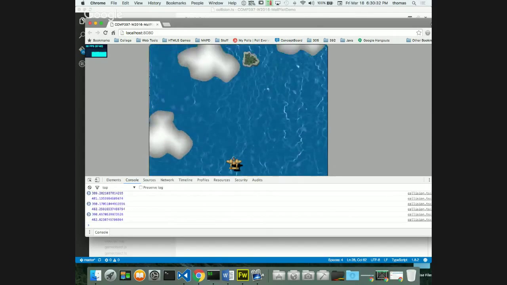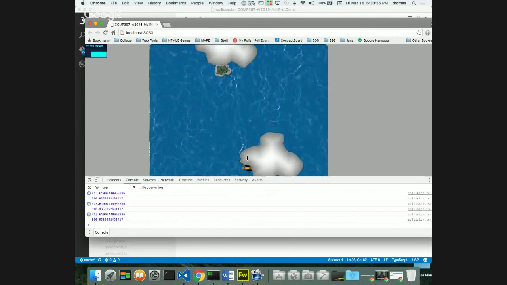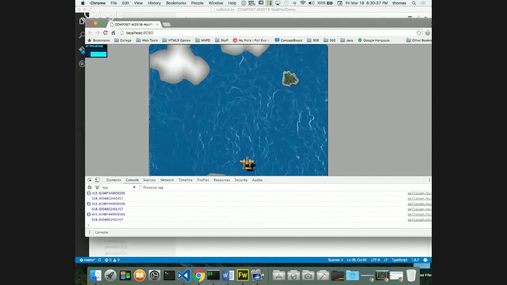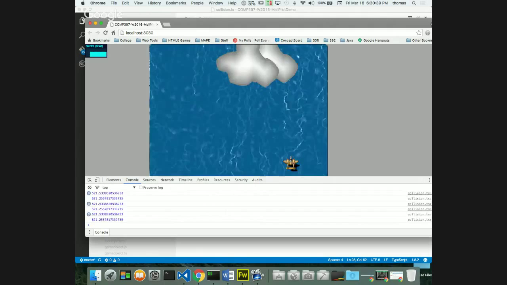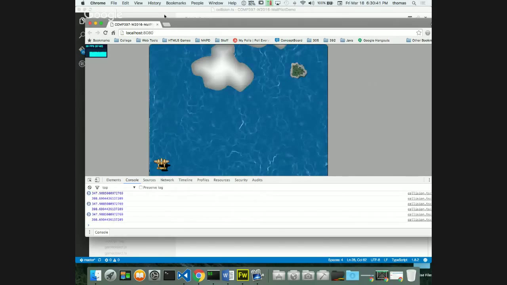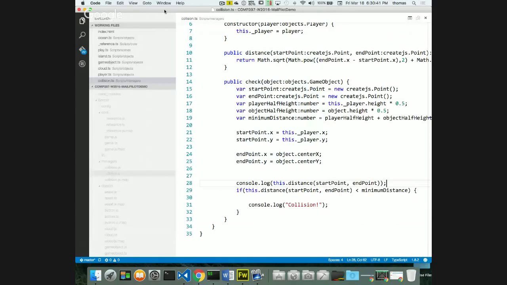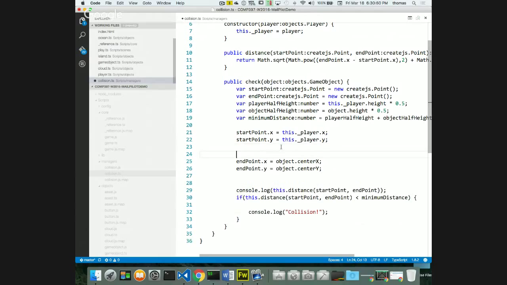So that means my object that I'm getting in there, my object.game object, isn't good enough. It's just giving me the same value over and over again. So how is that possible? How is that happening? I've got to start showing these values. So things like show my start point, show my end point.